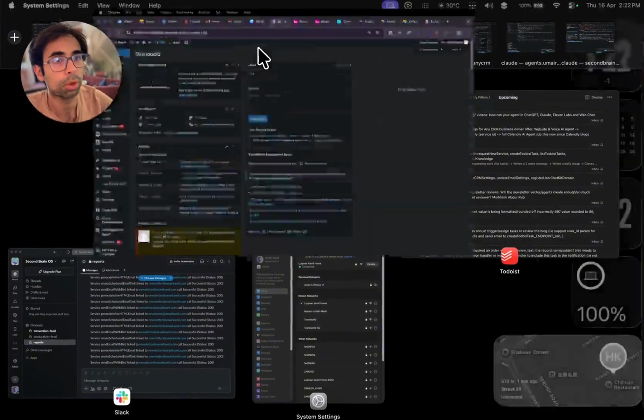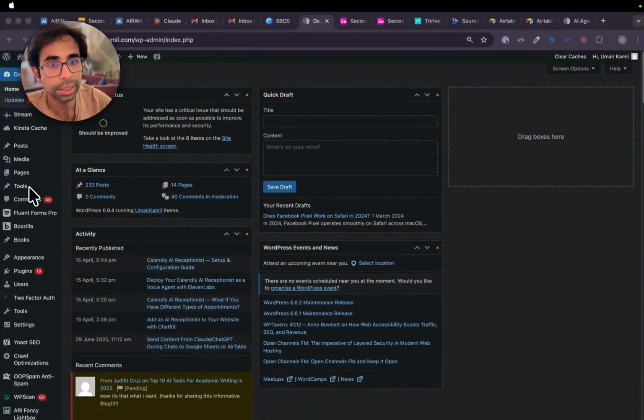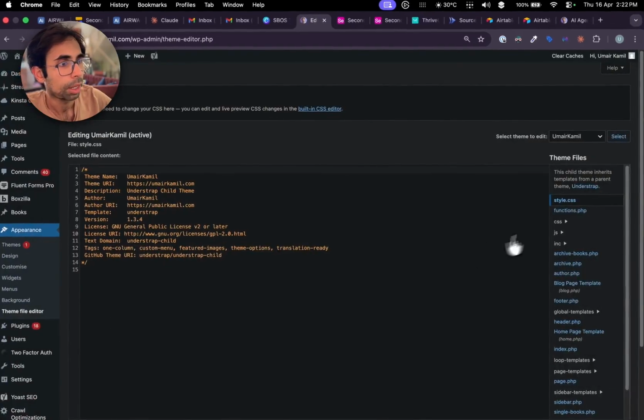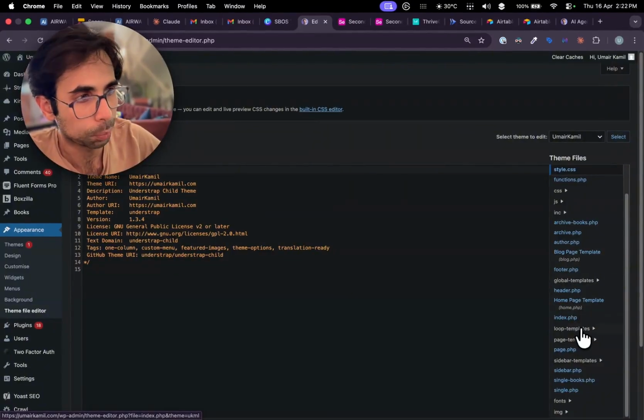So let me go into my WordPress website over here. And here, if you're using a WordPress website, you can go into theme file editor. And here you will have a header.php.